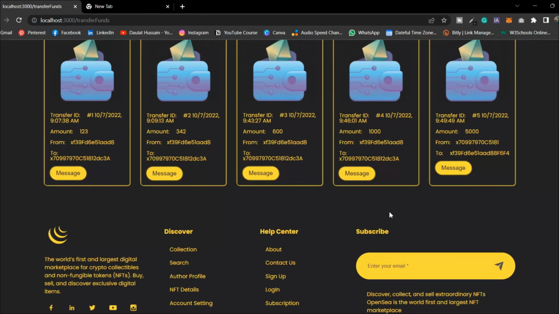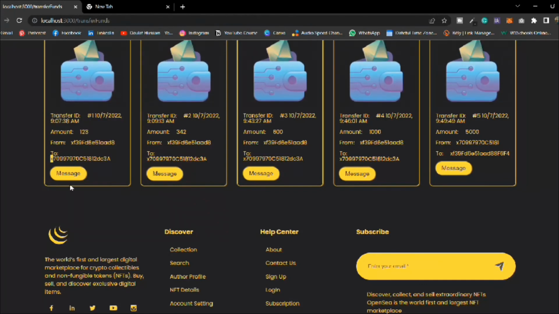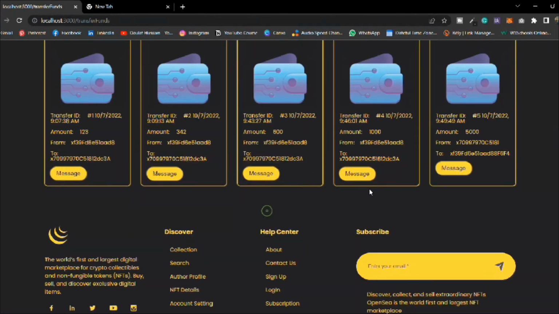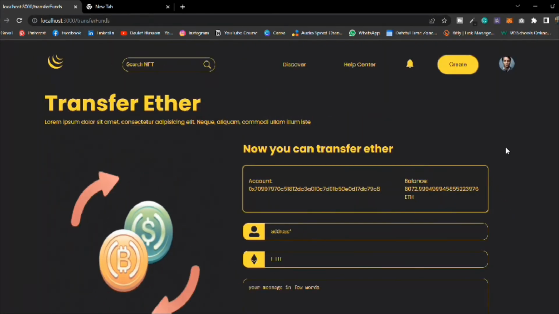All the functionality is working fine. You can design it the way you want. So that looks pretty good. Now the address, timestamp, amount, from, to, and if you click on that you will get all the messages. That's looking fine. Okay, so I believe you have understood how it works.